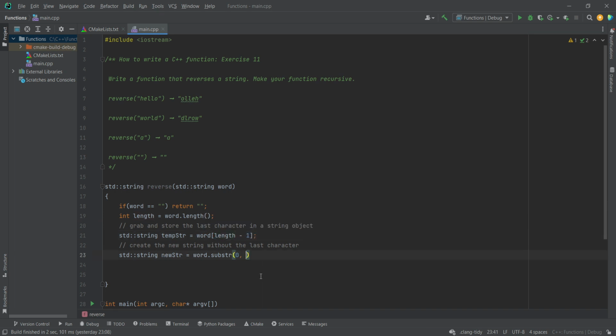And also here, the number of characters you want to get is essentially length minus 1. So essentially if you have for example 4 characters, the length is 4. And then you want to get 3 characters, so just 4 minus 1, you have 3. Okay, so that's what we do. It gives us the new string without the last character.